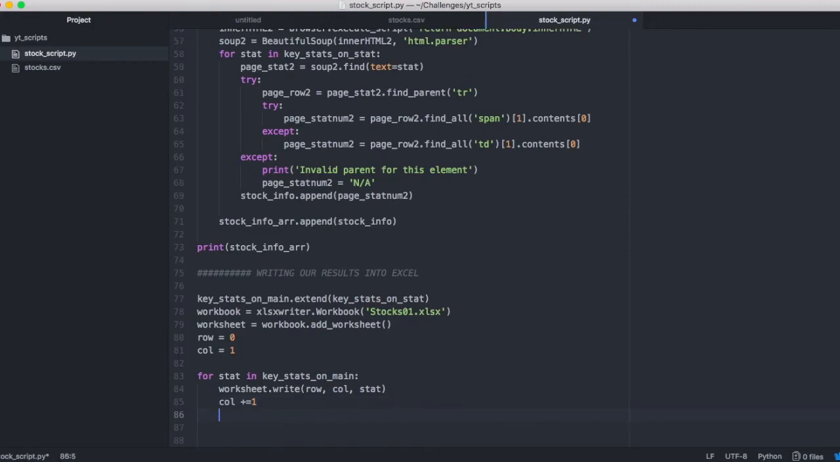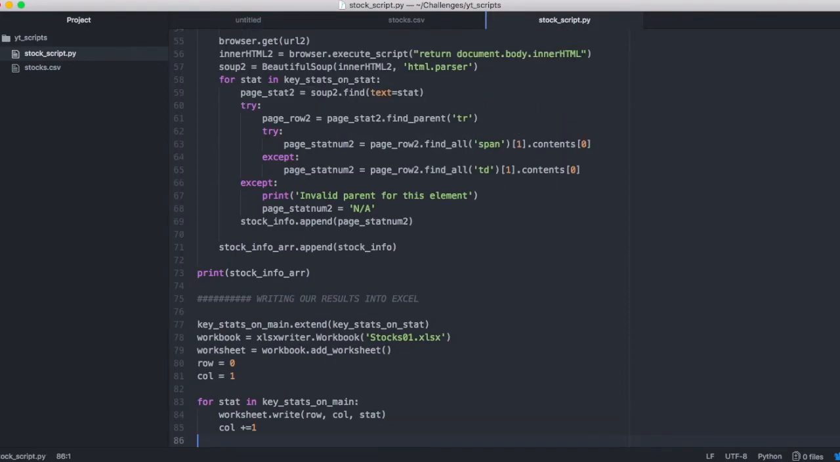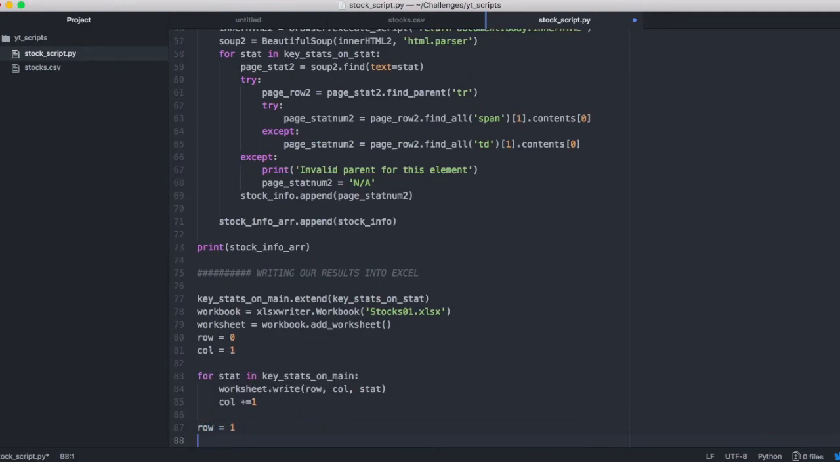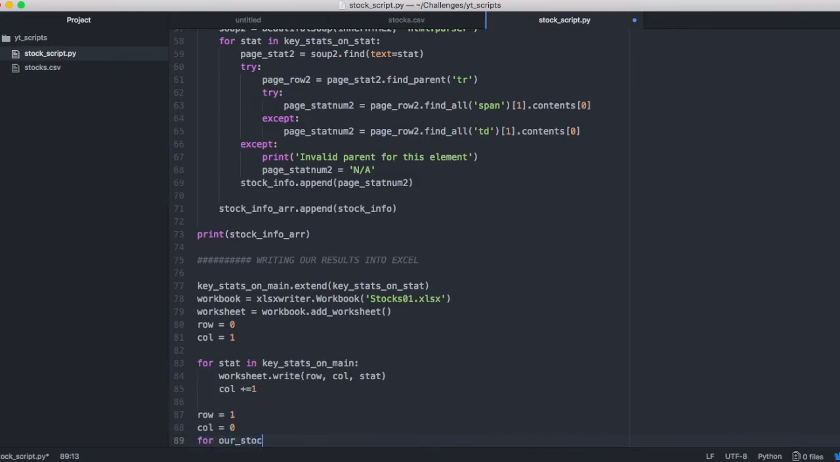Okay, so now we're going to write in the stat at the coordinate of row and column. And what this loop accomplishes is it just defines the columns that we're going to write all our statistics under. So at the top, all the columns will be market cap, trailing price to earnings, and so on. Okay, now before we start looping again, we want to reset our variables.